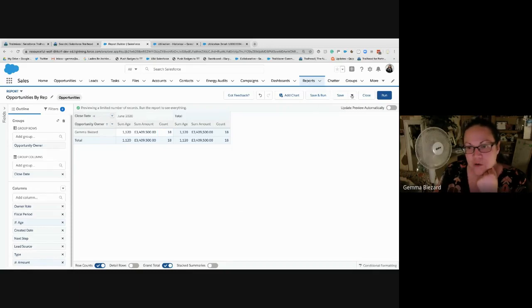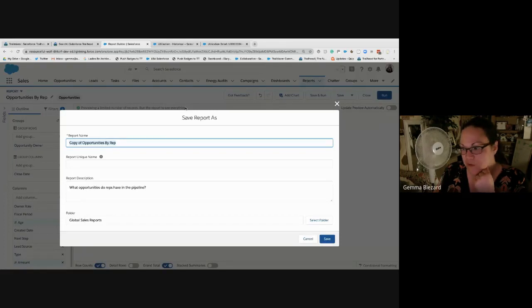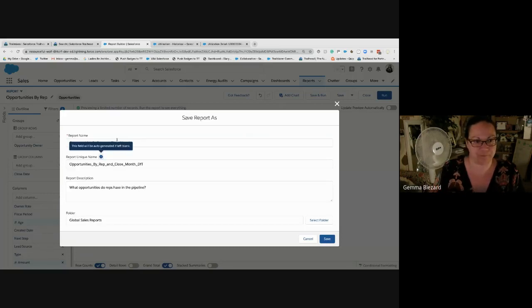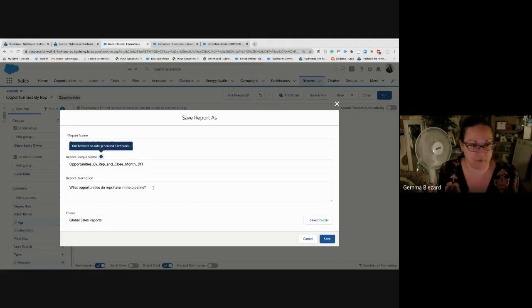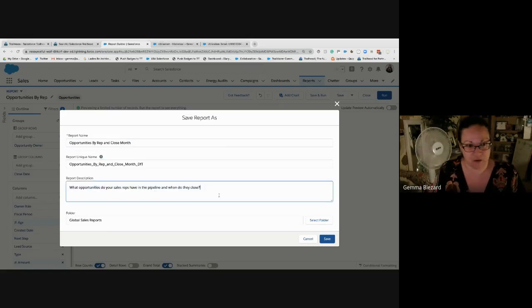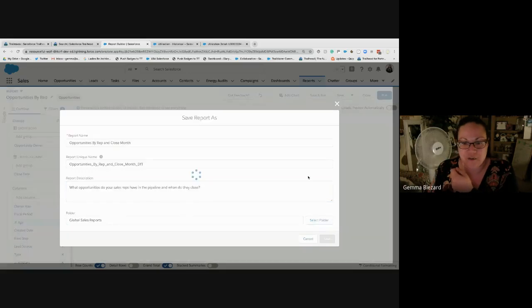Now, don't save the report. We're going to save as. This is a new report that we've used another one to create. So we're going to call this opportunities by rep and close month. And the description is, what opportunities do your sales reps have in the pipeline, and when do they close? And it stays in the global sales reports.